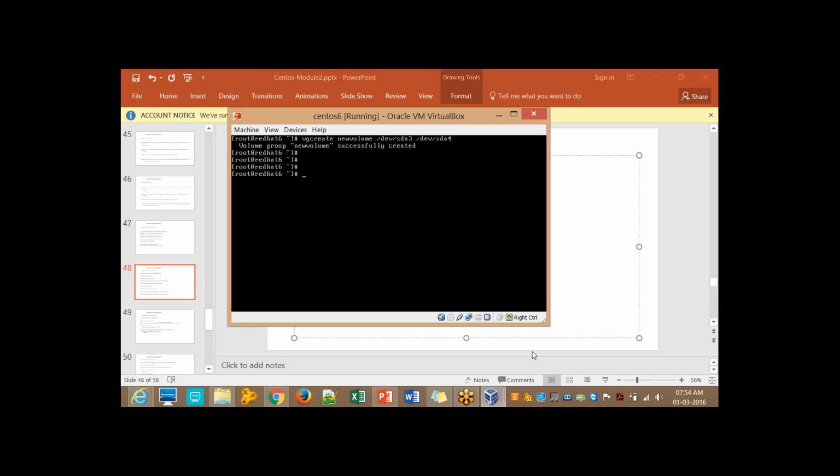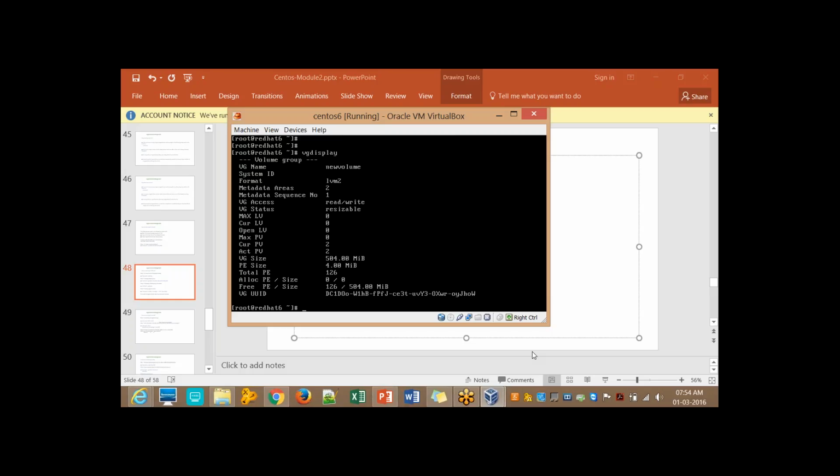So it says volume group new volume successfully created. So I combined both and created a container, and the name of the container is new volume. Here it is displaying all the attributes. It says read/write mode, VG size is the combination, 500 MB. PE size means physical extents, it's like the outermost wall, 4 MB in size.